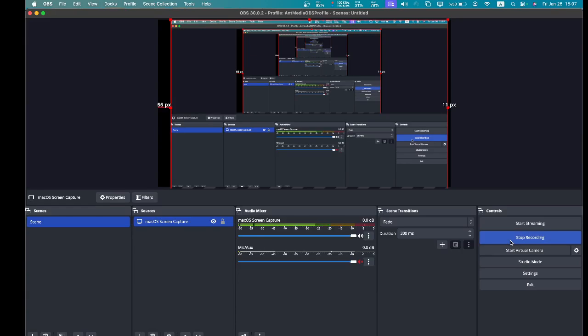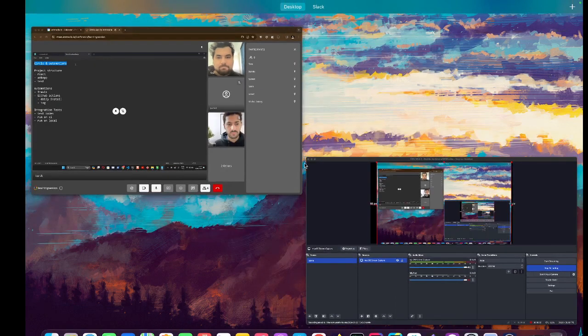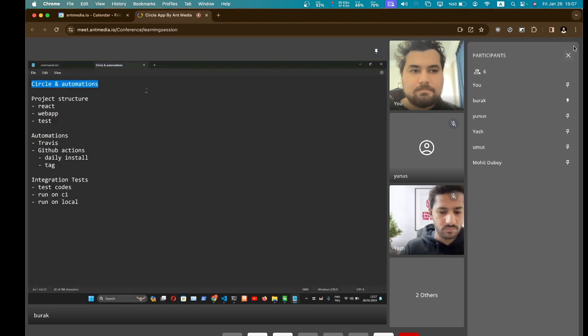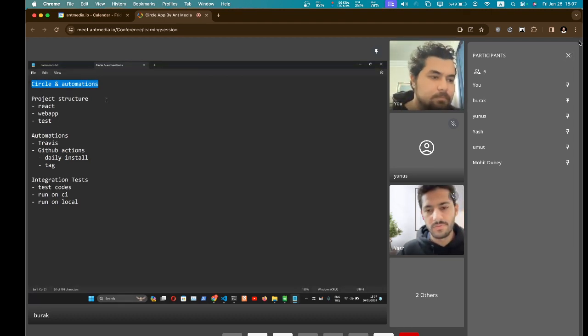As you want. The main topic is automations, but I want to talk about Circle. I think we haven't talked about Circle before. Maybe we did, but in the code base, maybe we didn't. So first, I want to tell you about the project structure.